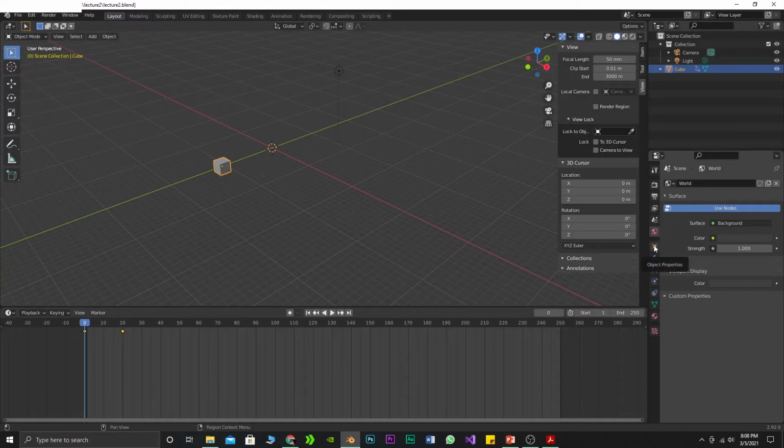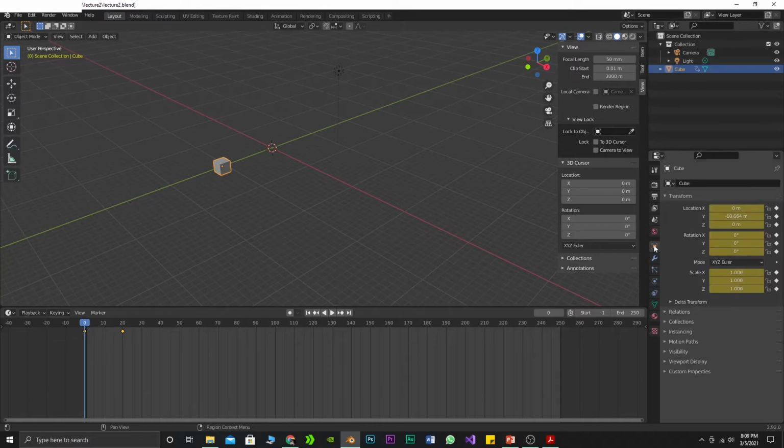I might have told you about the object properties tab. So what is object properties? First of all, what is open is transform. In transform, it is telling you that our object is right now at minus 10.664 meters on the y-axis from this origin.